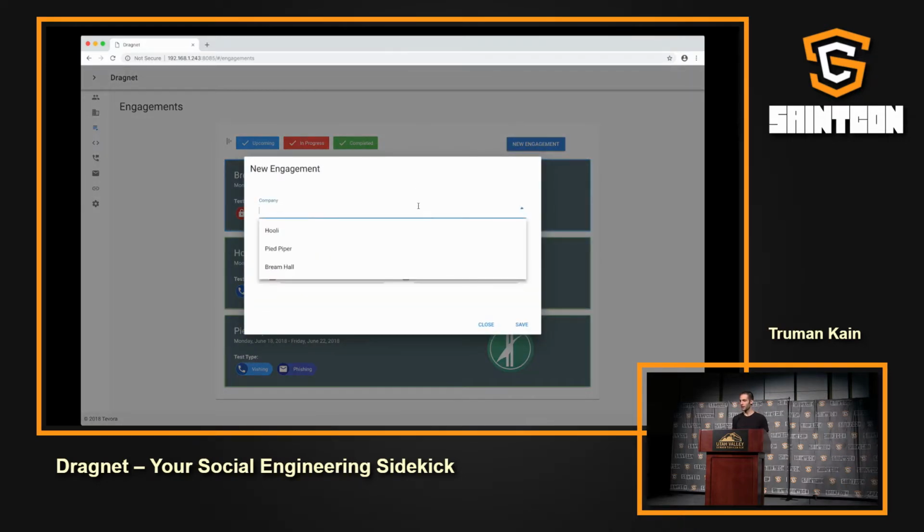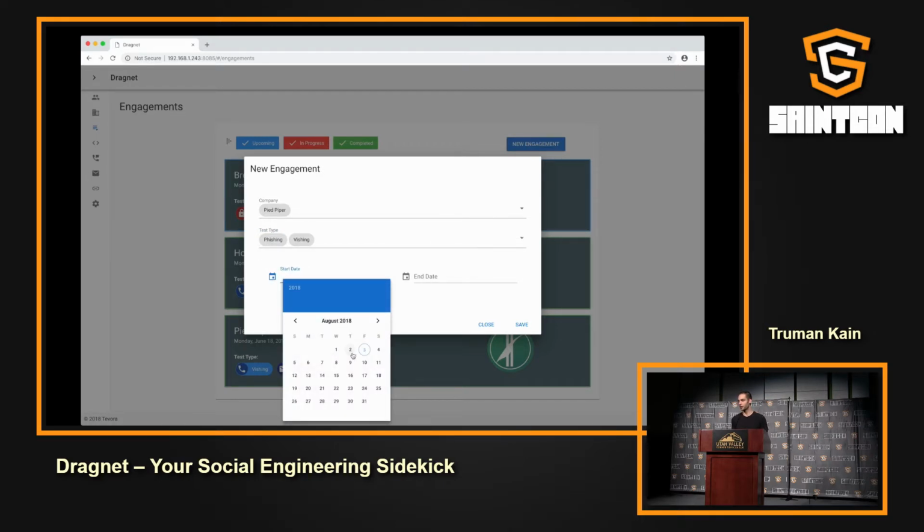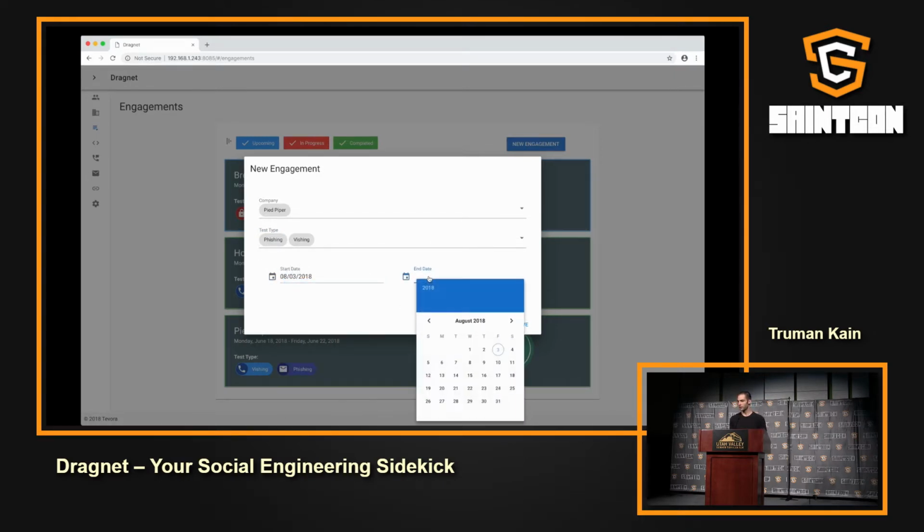And we are going to choose Pied Piper. And we're going to set the date of the engagement and the type of engagement. For this one, we're doing phishing and vishing. We're going to choose a date to start and end the engagement.